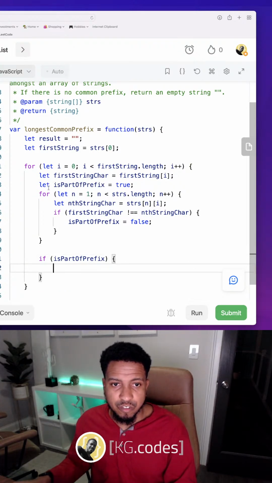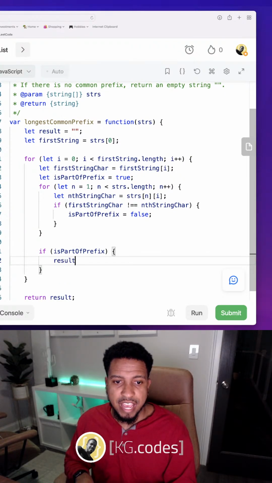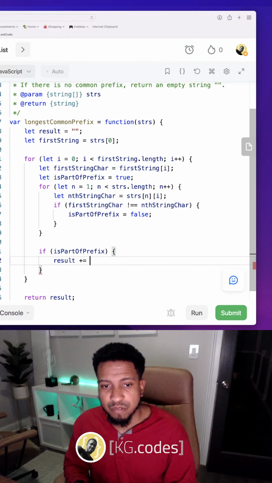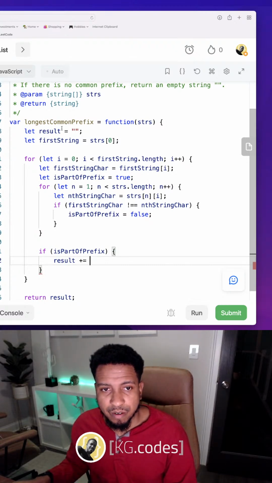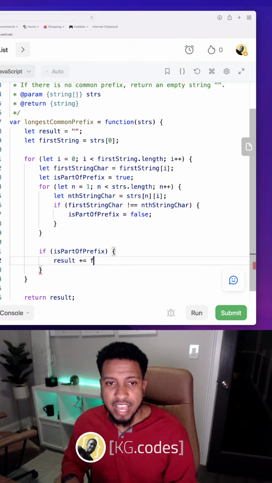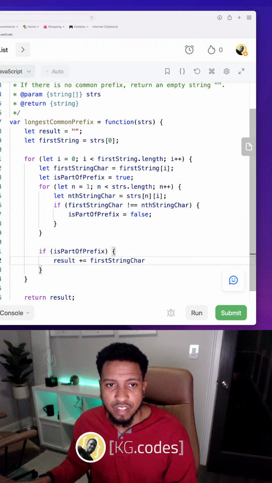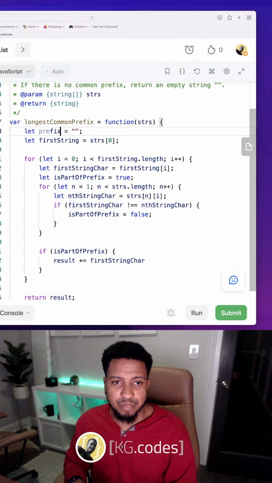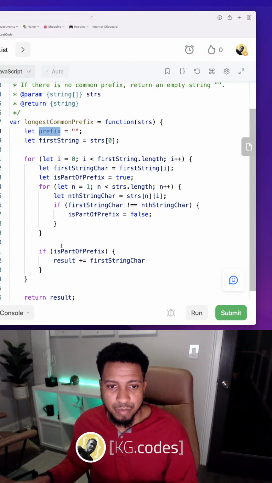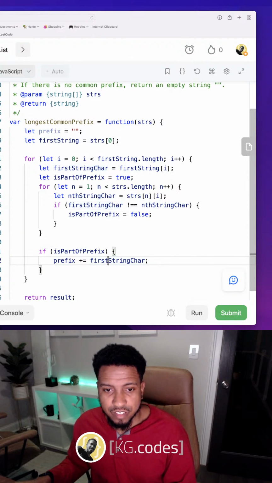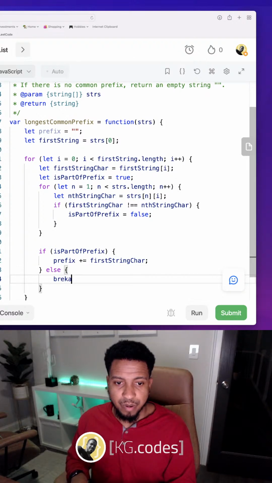then what I want to do is add to my result string. You can do plus equal in JavaScript to add something to it. I want to add this to my prefix in longest common prefix. So I'm actually going to call this prefix instead of result. It's a little bit more clear. And so I'm going to add this to my prefix. Else, I can just break.